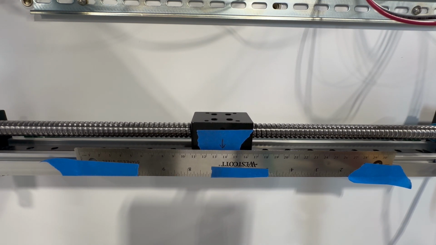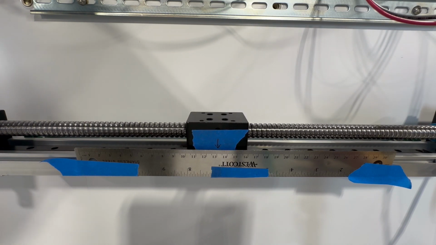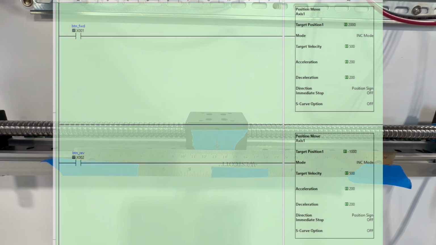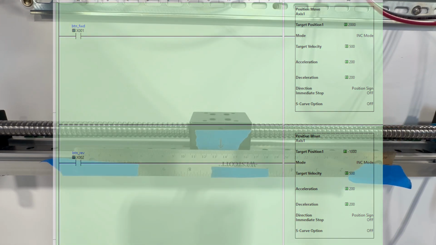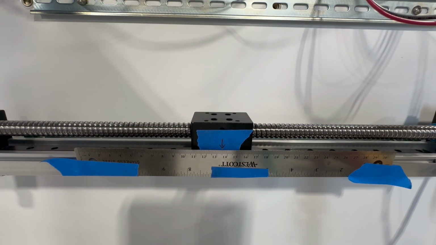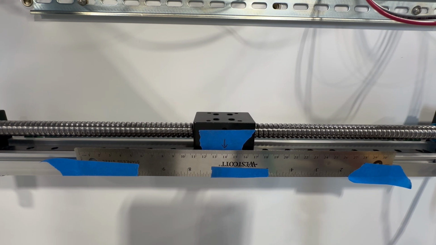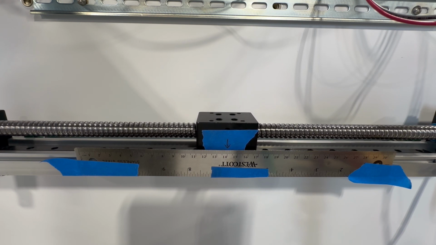As we can see, the slider moved exactly 1 cm each time. For reverse, I programmed the PLC to move the slider backward 1000 pulses, so the motor will rotate 1 revolution in the other direction. Let's see if the slider moves back 5 mm each time. The slider moved 5 mm as we expected.